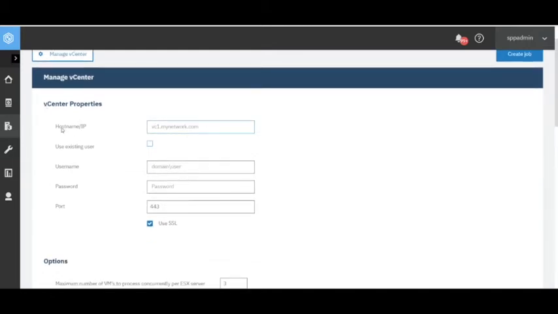You can see that you need to enter your hostname or IP address. This could be the FQDN, or it could be the IP address of your vCenter. You can either use an existing user, as you might have the same user across multiple VMware estates, and it might be a case that you've got the same login information. So what we're going to do is add a username and password in here, using the domain and user here, then the password, and give it a port. You may have it set up on a different port.